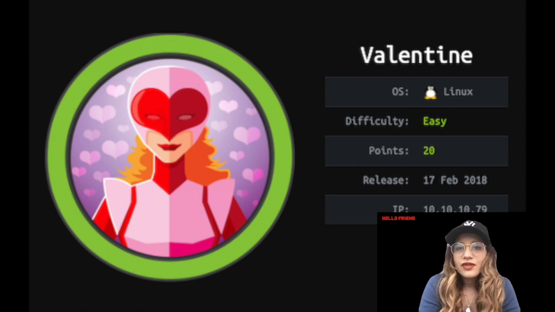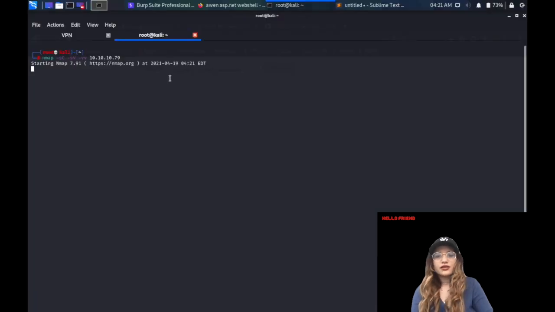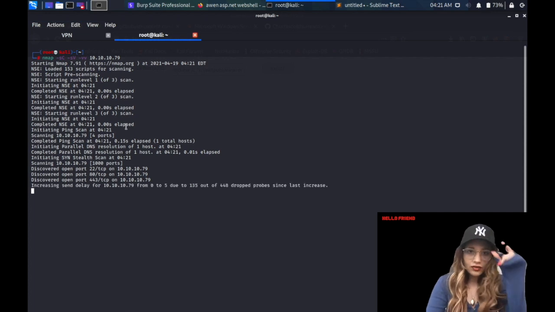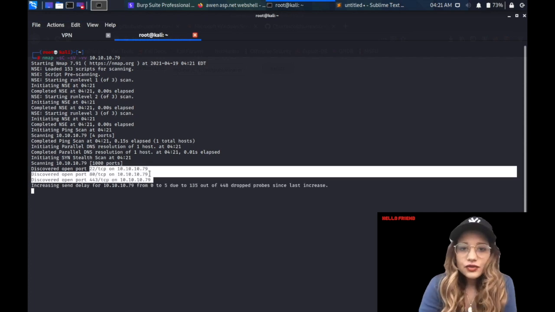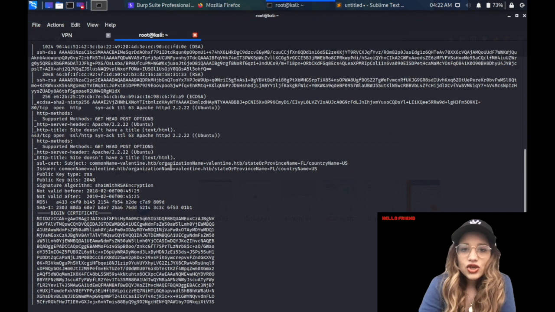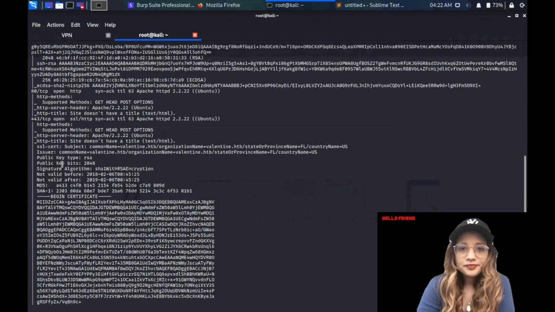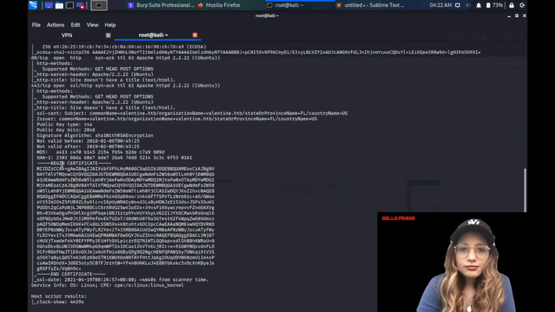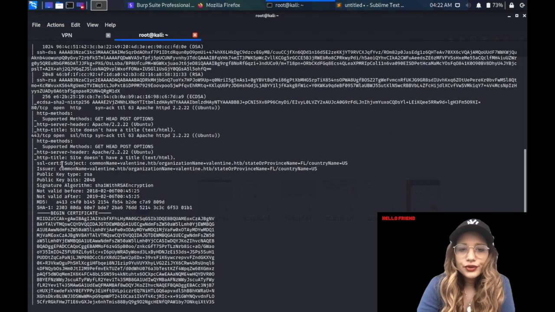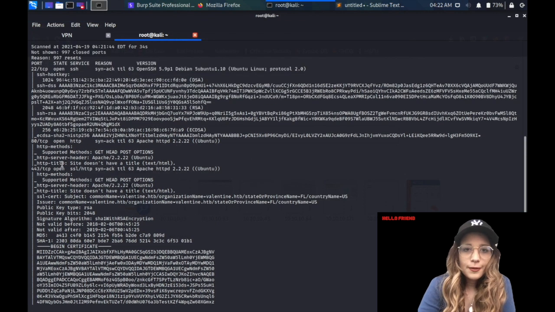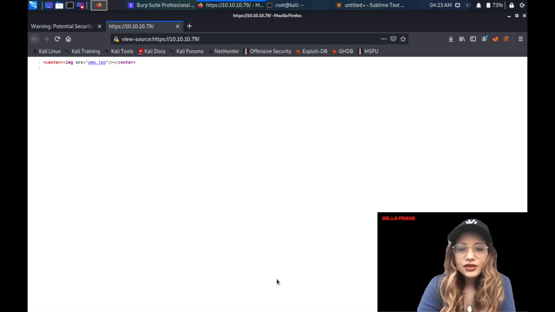So the next one will be Valentine. This is another cool box where you can use some SSL vulnerabilities. I started with an Nmap scan. As you can see, SSH and HTTP ports are open. So I am trying to find something useful on the HTTP ports. I just went to the port in my browser.